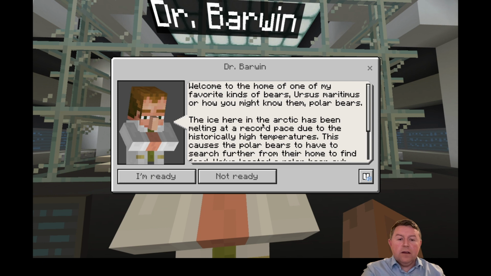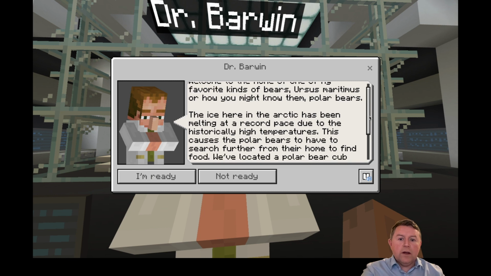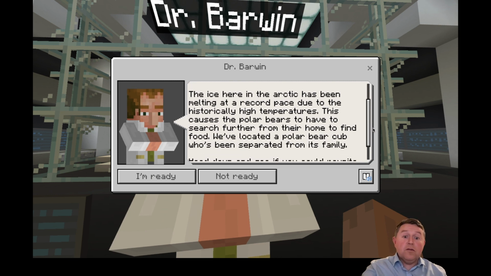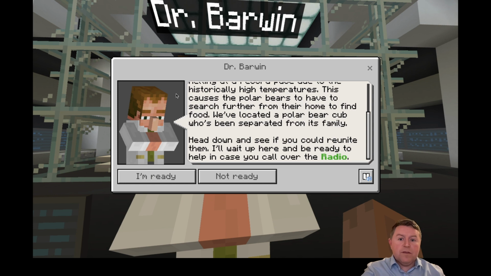The ice in here in the Arctic has been melting at a record pace due to historically high temperatures. I can hear them in the background. This causes the polar bears to have to search further from their home to find food. We've located a polar bear cub who's been separated from his family. Head down and see if you can reunite them. I'll wait up here and be ready to help in case you need any help. Call over the radio.